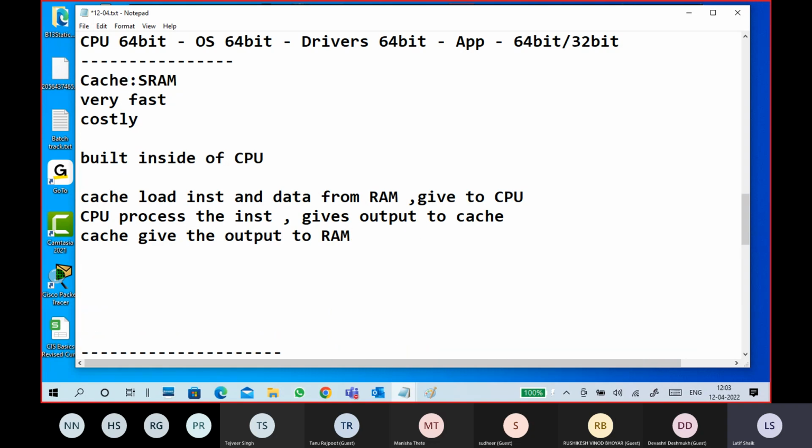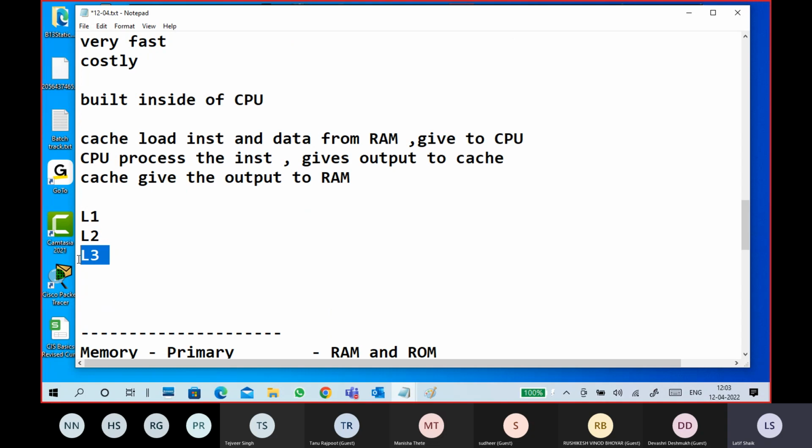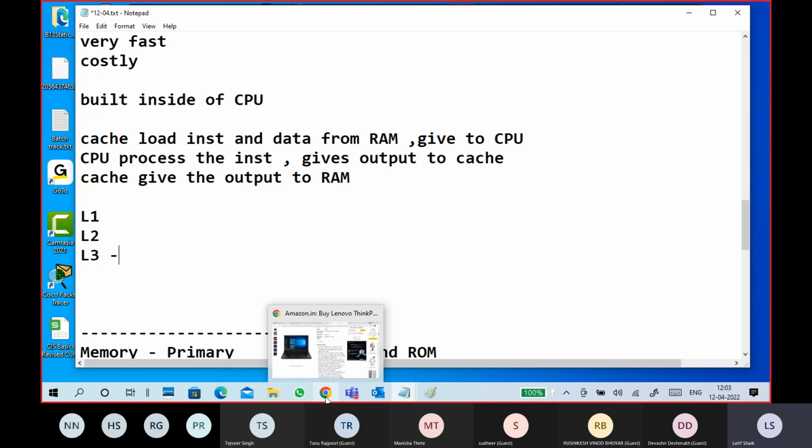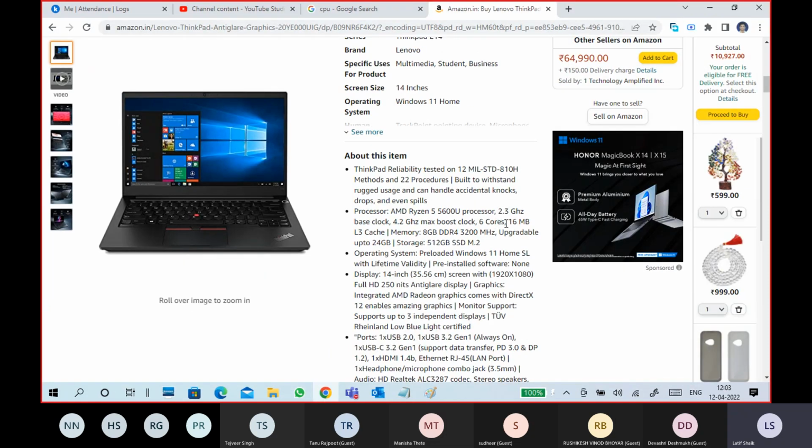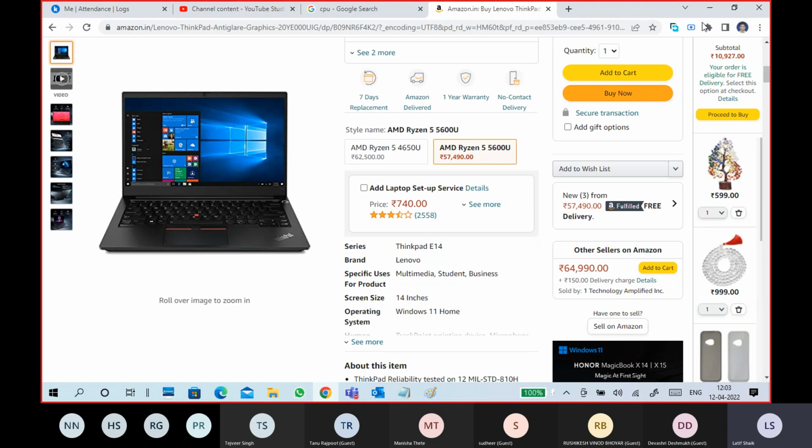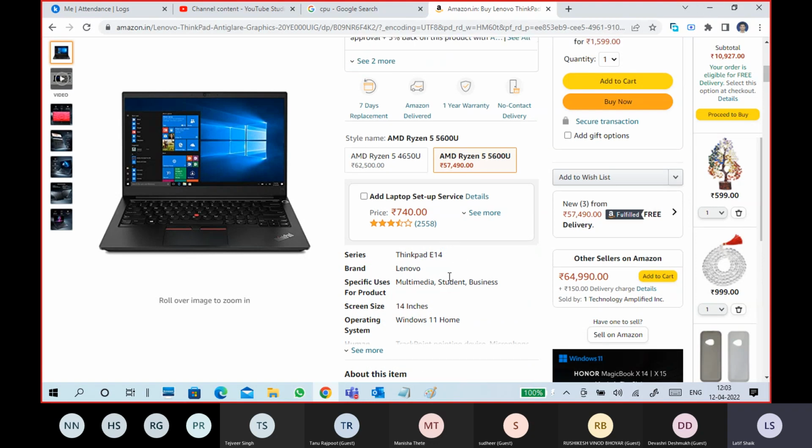In cache there are different types: L1, L2, L3 caches. Most of the time we look at the L3 cache only. L3 cache sizes always vary, like a 3 MB cache, 4 MB, 10 MB, 12 MB, 18 MB cache. Here it is 16 MB cache. The bigger the cache memory, the better the processor. Always look at a processor's cache memory.